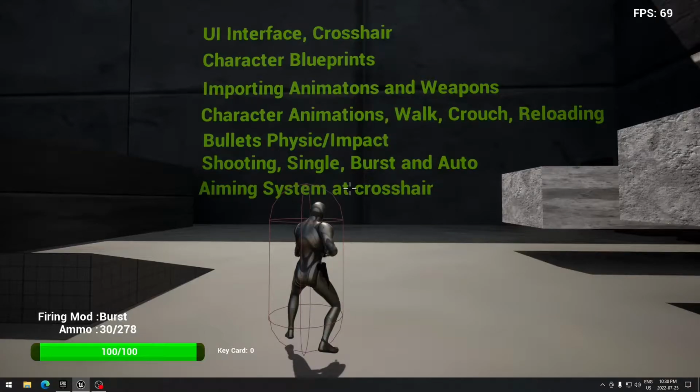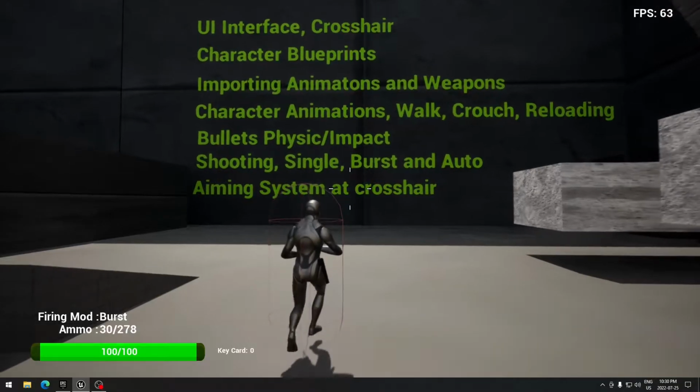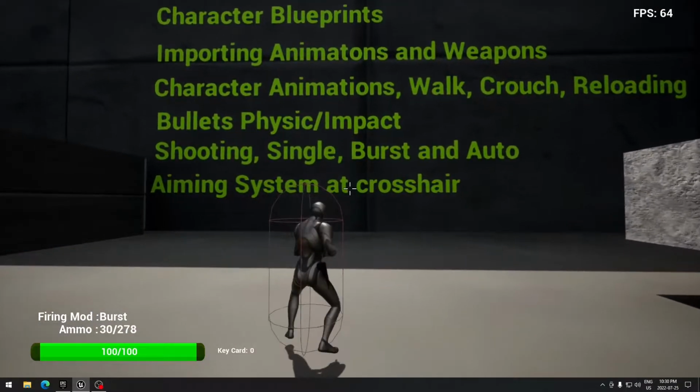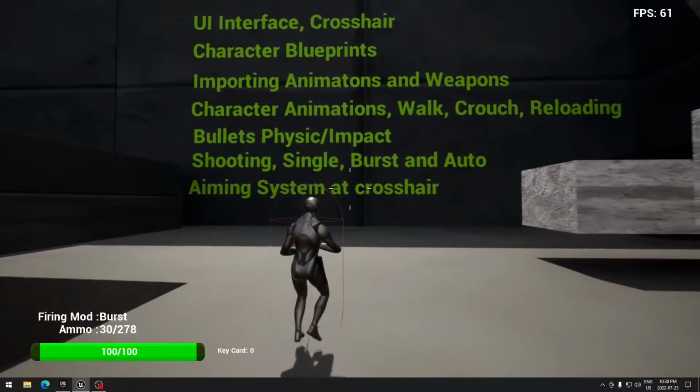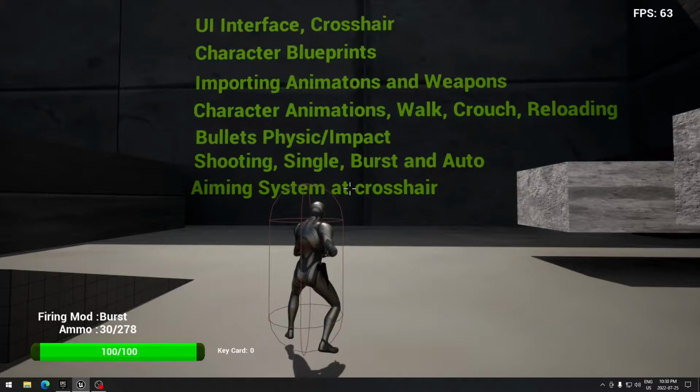Good afternoon, everyone. In this series, we're gonna see all the basics for a third-person game. We're gonna touch the UI interface, so how to implement a crosshair, a dynamic crosshair. So when you move, it goes like this, and if you stop, it goes back to normal. How to implement your ammunition, your health, or stamina.